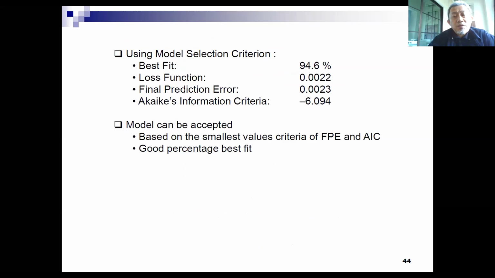So the percentage is 94.6%, with the loss function 0.002, which is very small, FPE 0.023, which is very small, and AIC is minus 6.094, which is negative, below 0. This model is accepted based on the criteria values, FPE and AIC, and a good percentage best fit.